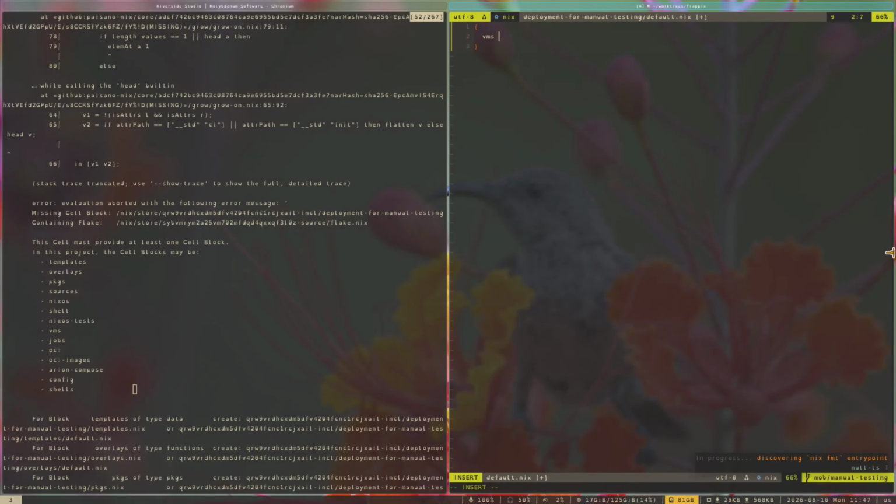You have to search. Also, there's Arion Compose. Is that also for testing? I don't know what that is. Oh, that's the container management thing. It's like Docker Compose, but for OCI, and you manage them with Nix.